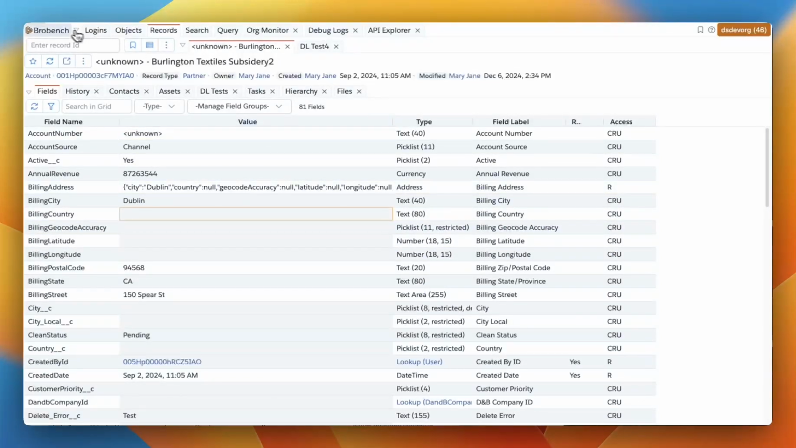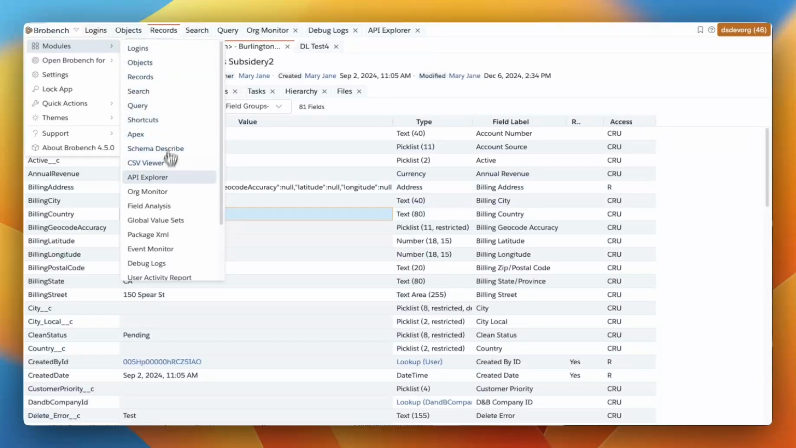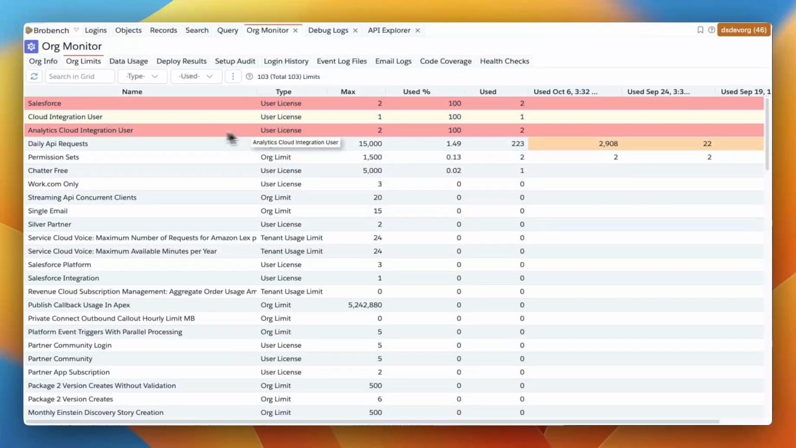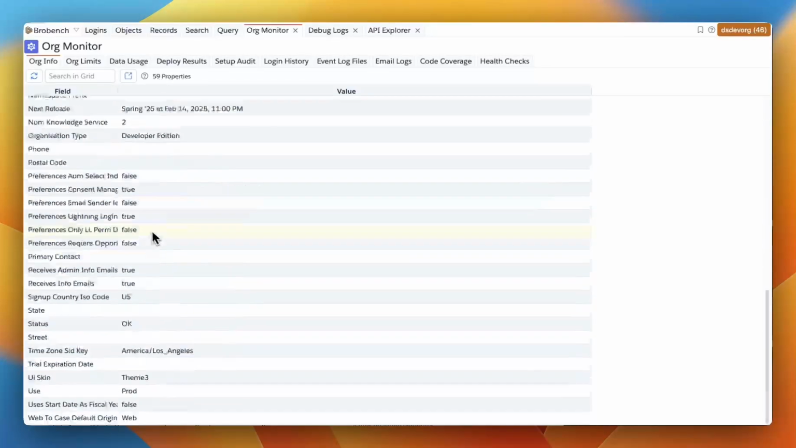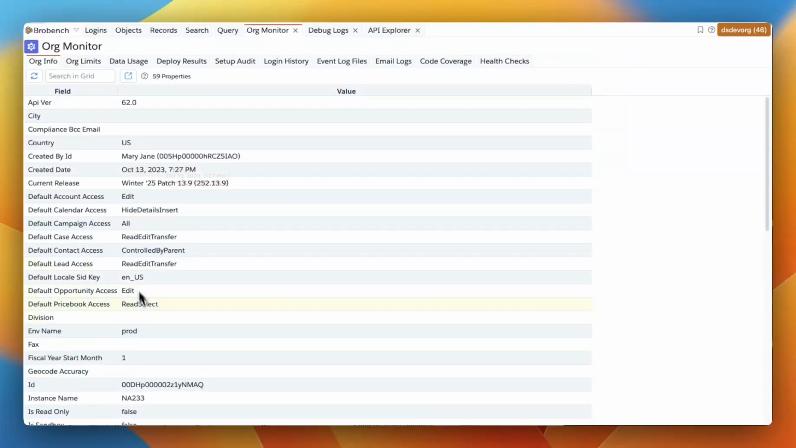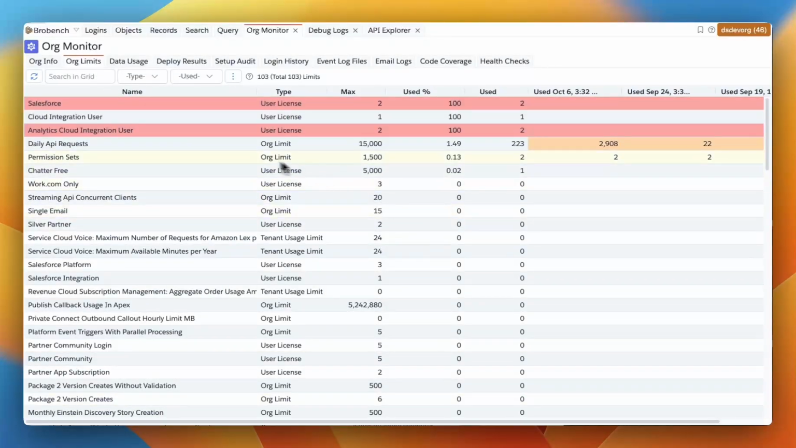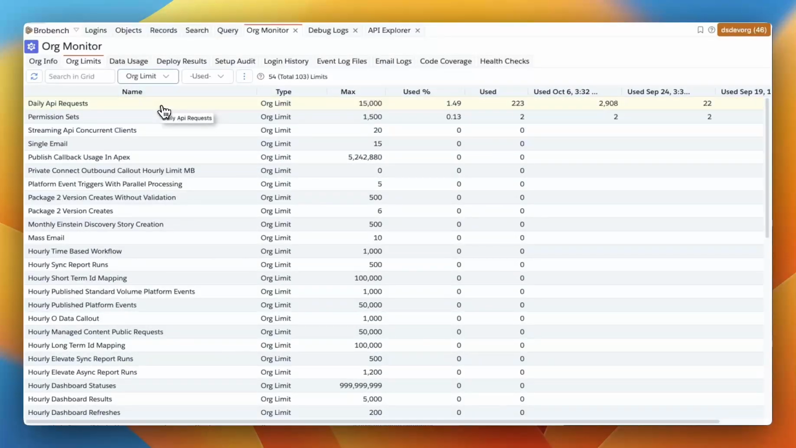So next up, we have a set of org monitor enhancements. First of all, we have added org info as a new tab. It just shows organization details, so you can quickly see what it is and all that. Org limits has been enhanced to include additional limits that you see in your org. For example, we have the org limit, which was there.